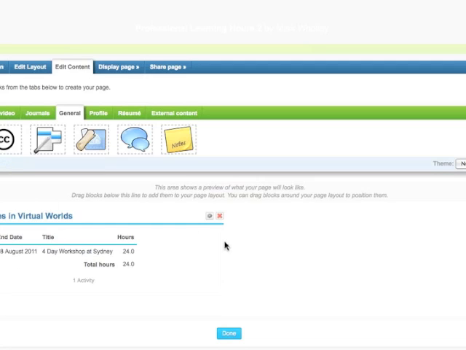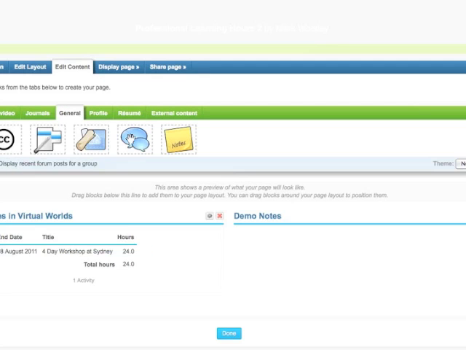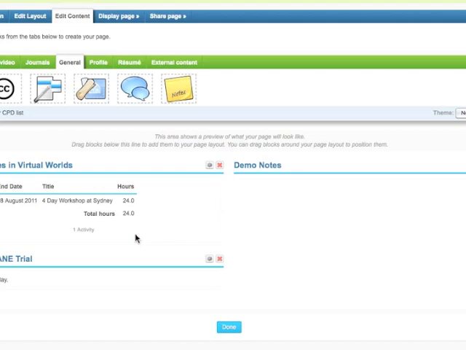I can continue to add as many blocks as I want to this page. Maybe I can put some notes over here. Now these might be notes to myself or to someone else. Any blocks here can be dragged and added to the page. I can have as many pages as I want. Now with my CPD, I could continue to add extra information. Now remember, we can create custom pages, so I might create a page that's suitable for a particular audience in this case.